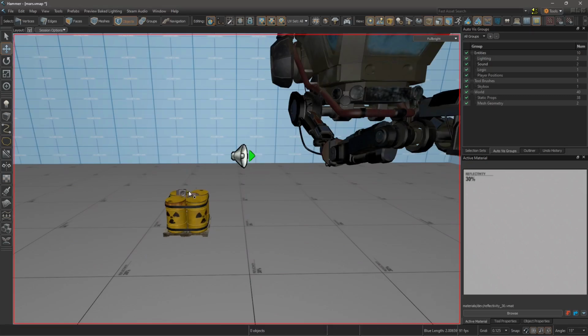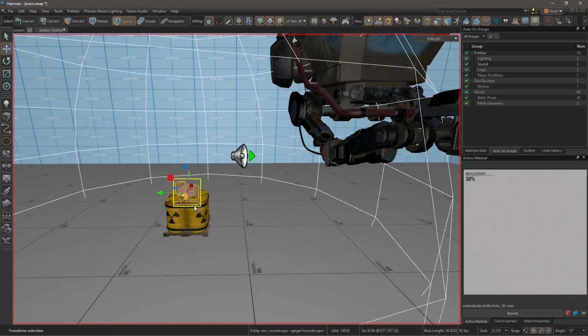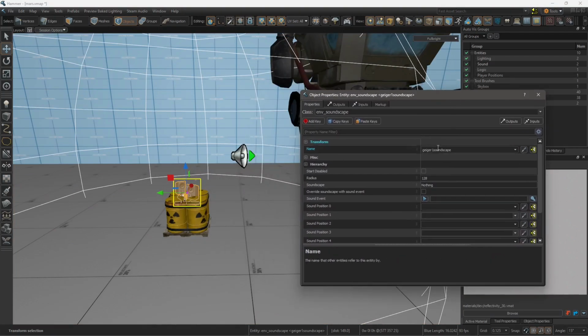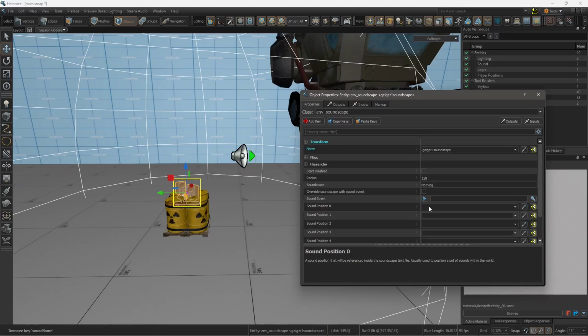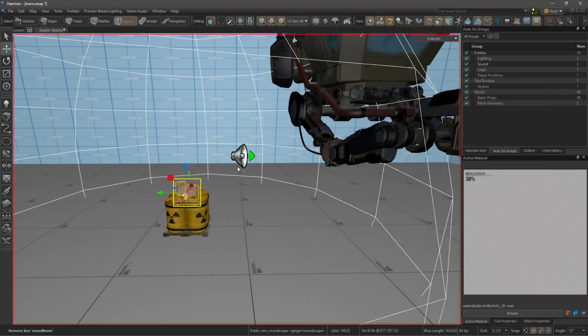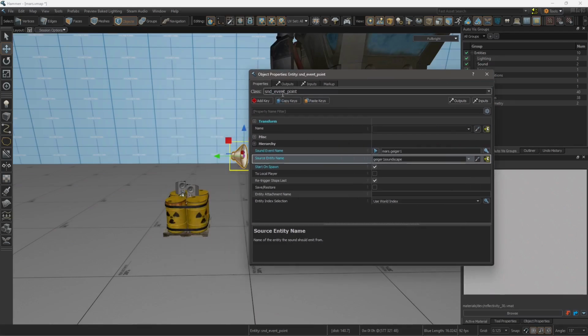You're going to add two entities. Of course, I want the sound to be coming from the barrels, so I'm going to add an MB soundscape in here and just name it Geiger 1 soundscape, just for reference, and leave all the settings at their defaults. The sound's not going to be projected from here, basically. And so you're going to add an SND MB event points sound entity.